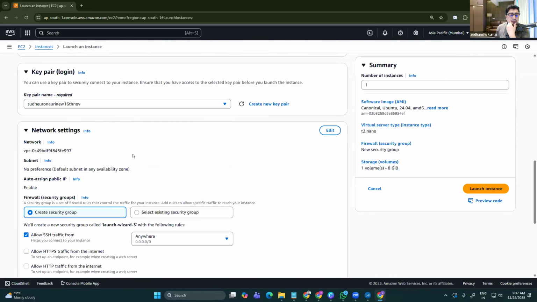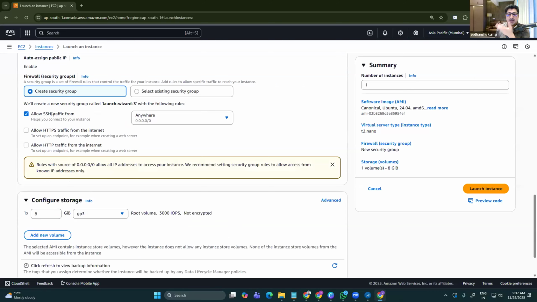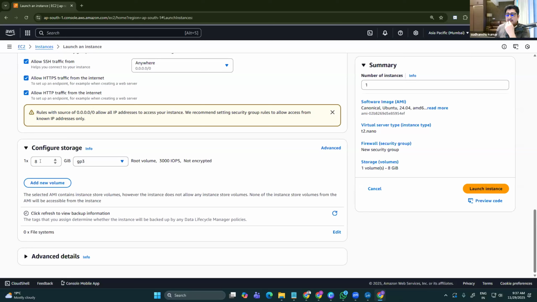Then you can come to the network settings. SSH is ticked by default, which simply means that you will be able to hit this EC2 instance from your local machine. Maybe I can select allow HTTPS traffic from internet, and also HTTP, so both secure and non-secure. And then storage configuration. I believe this is fine. Even less than this is fine for today's task. So 1 x 8 gigabyte is completely fine for me today.